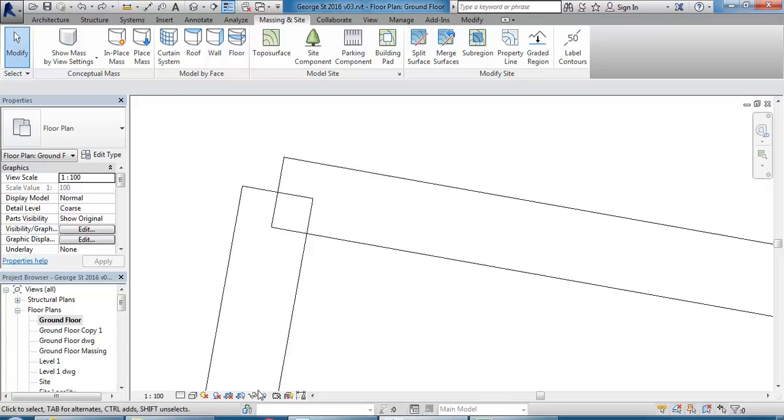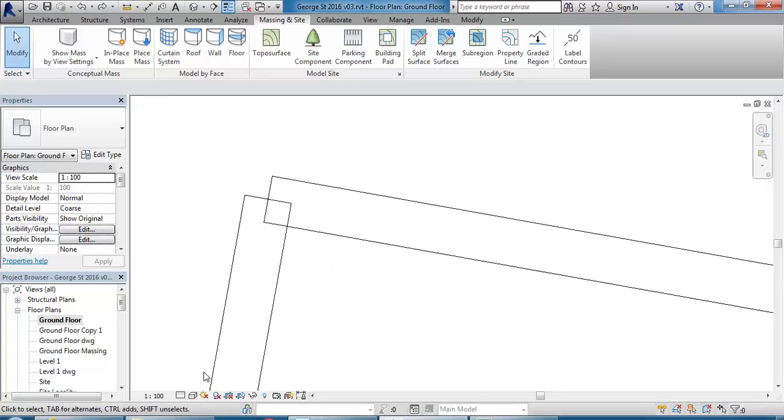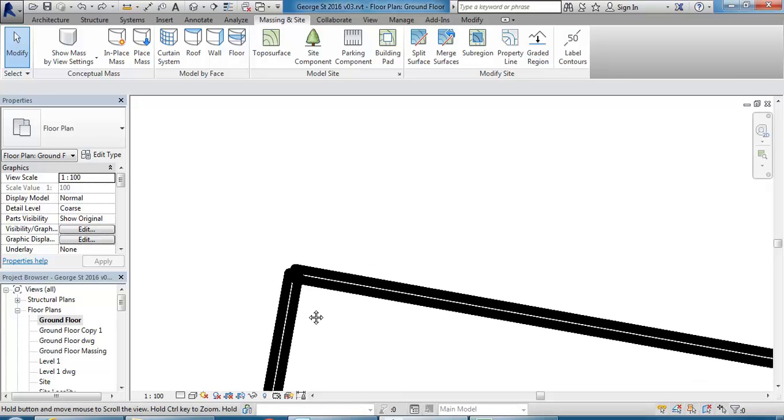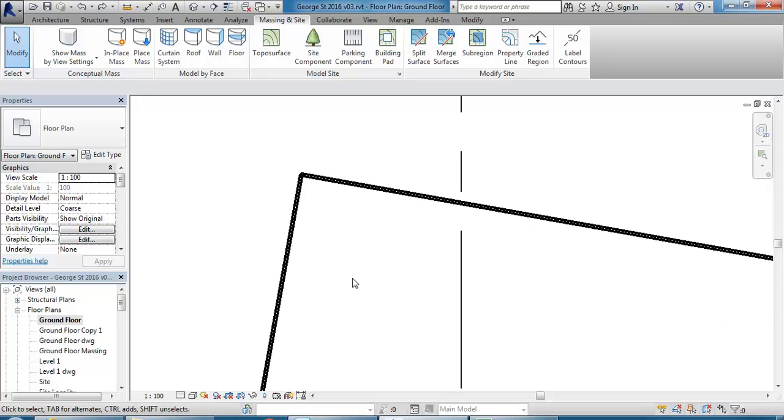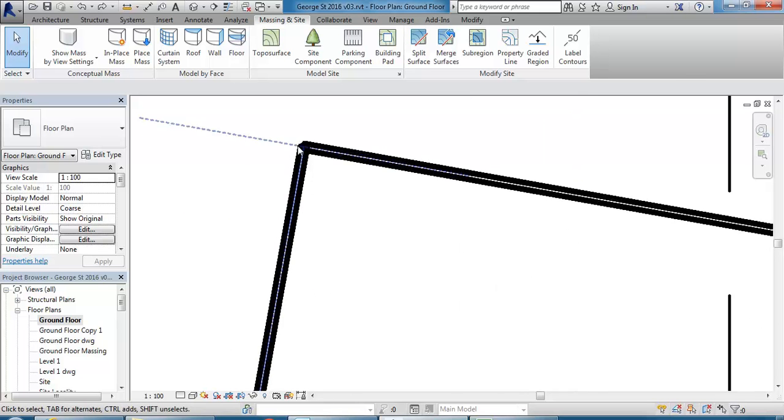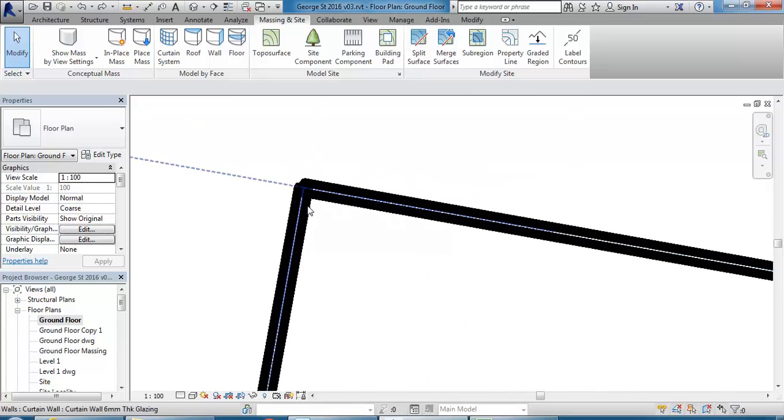So the level of detail is going to determine what you need to show, and on a 1 to 100 drawing, you're not going to see that join clearly anyway, as long as they don't have a gap at the corner. That's often good enough.